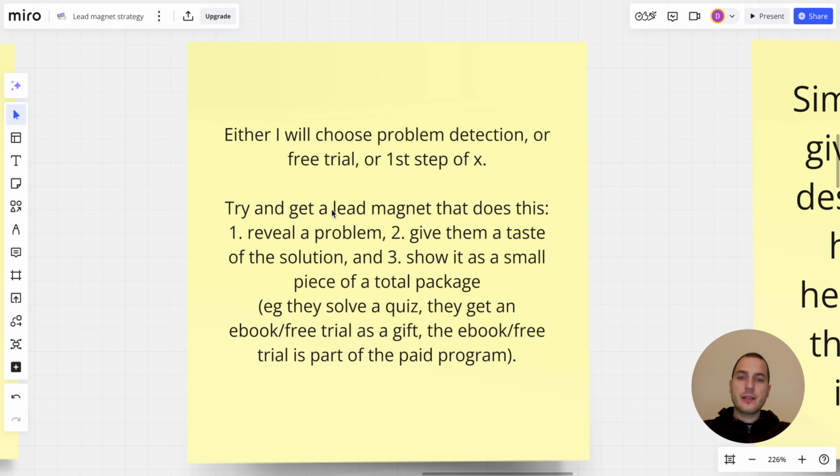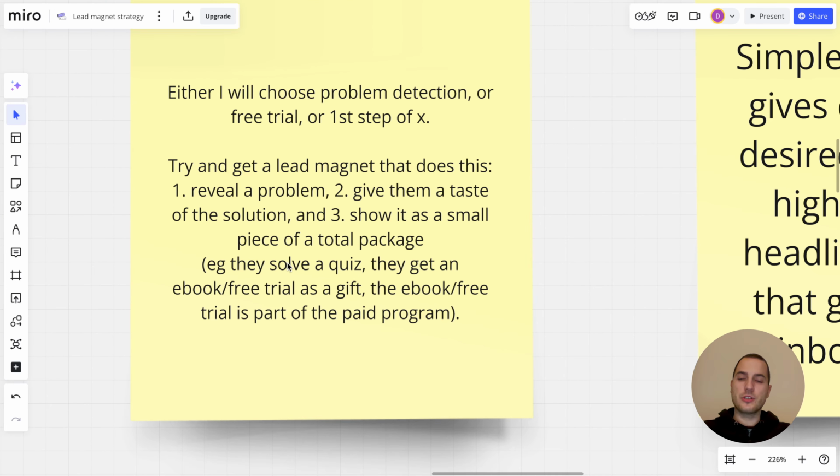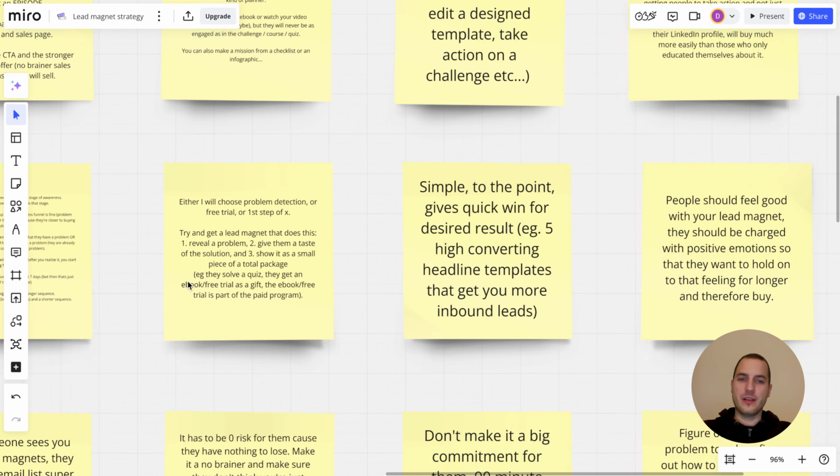You can try to get a lead magnet that does this. First, reveal a problem. Second of all, give them a taste of the solution. And third, show it as a small piece of the total package. For example, they solve a quiz, then they get an ebook or a free trial of some kind as a gift, and then the ebook or free trial inside, you demonstrate is just a part of the paid program. That's like a whole funnel. All 3 stages are happening right there.